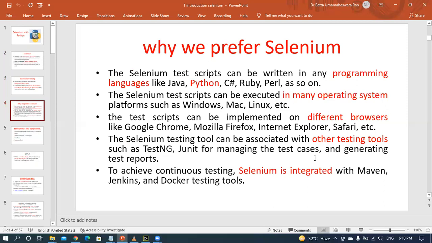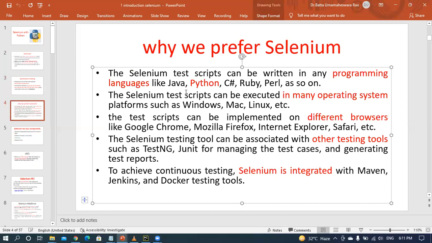Why do you prefer Selenium compared to the many different tools available? Because Selenium is open source software, one important point. And Selenium scripts can be written in any programming language, like Java. By using Java, Selenium with Java, you can write automation test scripts. And by using Python, which you are going to learn about, and C Sharp, Ruby, Perl, any programming language, you can develop your test script. That's why you prefer Selenium.